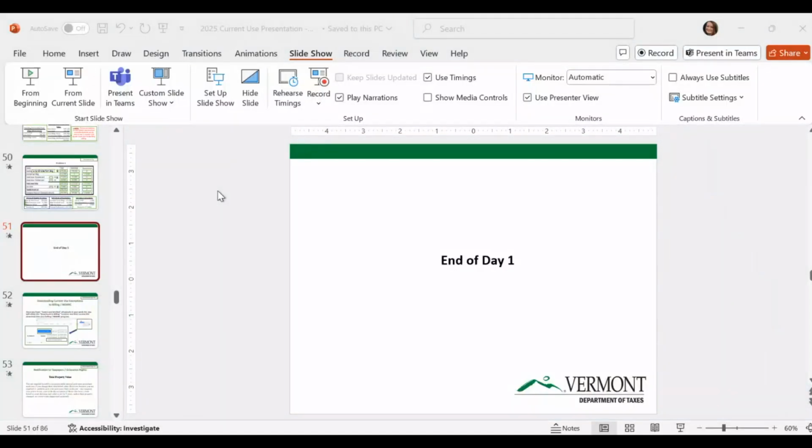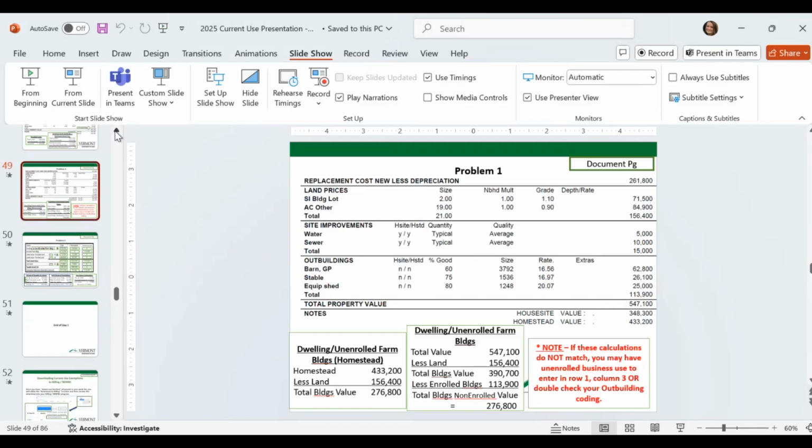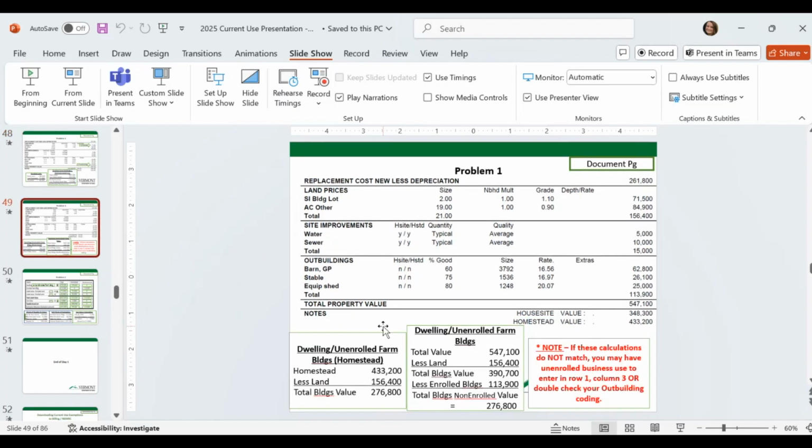You mean in that last example? She didn't specify. Can you do the dwelling and non-enrolled farm buildings? Let's go back to problem 1 because it actually did have some numbers there that we can work with. Christy, do you want to walk through the enrolled farm and non-enrolled? Yep. I'll make sure we get to the right one. Okay. I'll go ahead and present again.